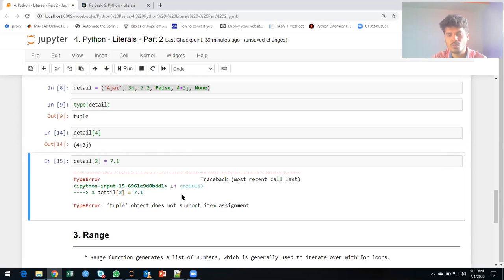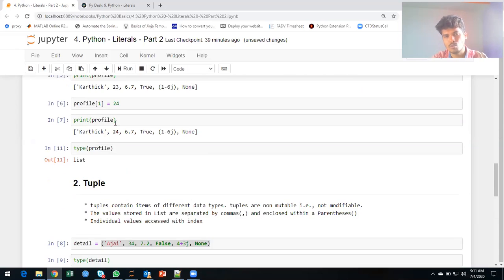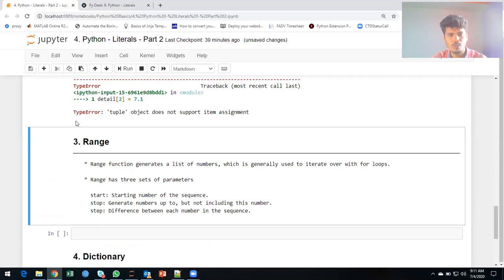So you can use either depending on your situation. Lists can be modified; tuples cannot be modified. These two are both accessed through indexes only. Next, we'll go with range.